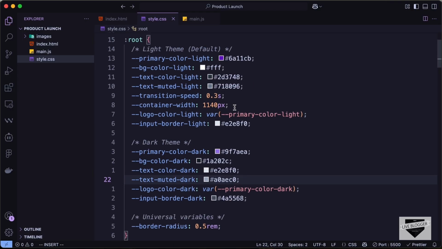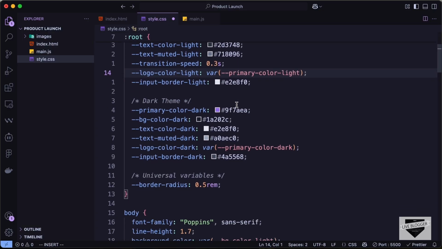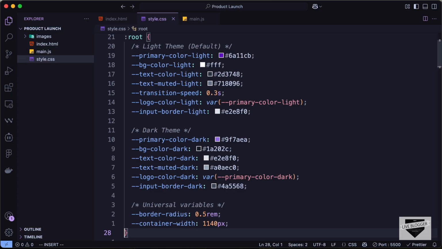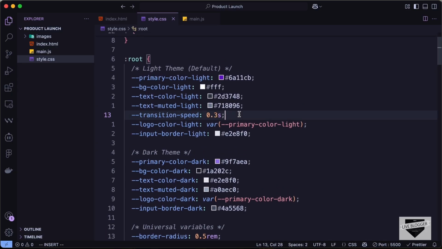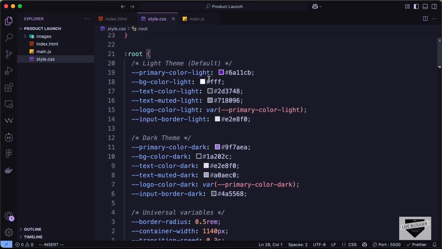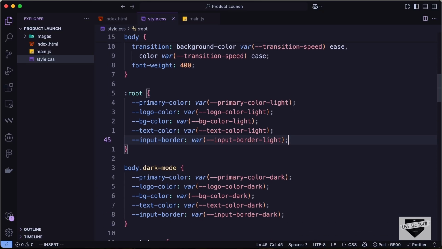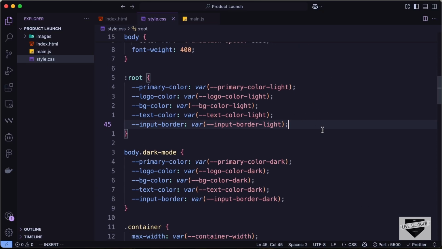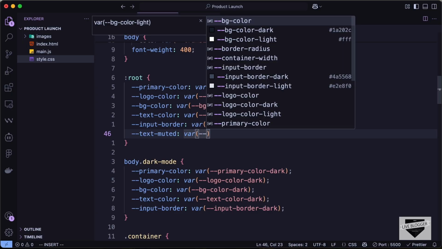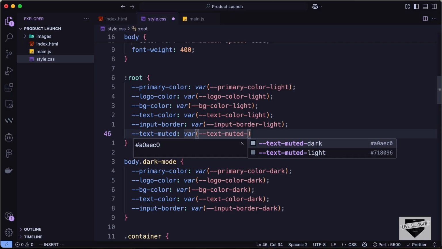Right, let's remove this container width from here and let's add it in the universal variables. And let's do that for the transition speed as well. So now everything is organized. Right, now let's create this variable over here which we will use in our CSS code. So let's type hyphen text muted, and let's set the value to var hyphen text muted light.